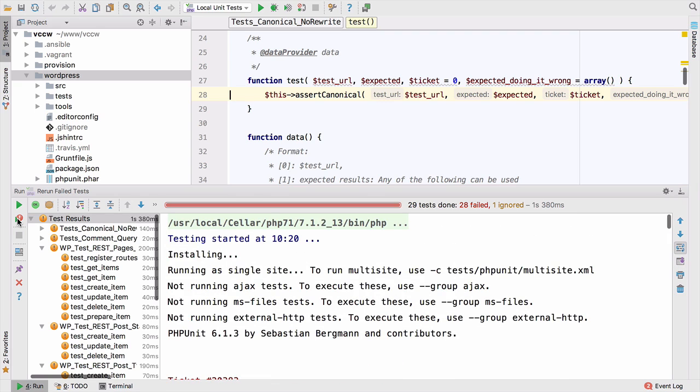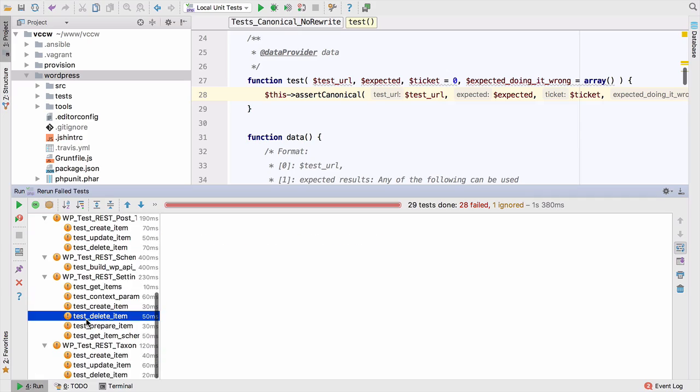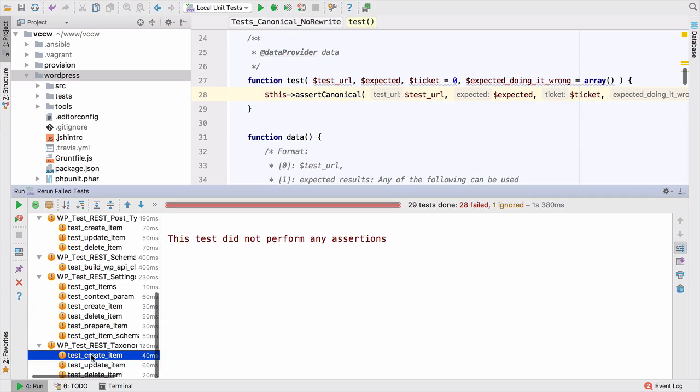They're all going to fail again because obviously I haven't changed anything. But you can see 28 failed, 1 ignored, 1 second, 380 milliseconds. A heck of a lot quicker than running the whole test suite. So that's really nice. So this is the test browser where we can see exactly what's going on and why tests are failing. You can see there's a lot here that aren't asserting anything.